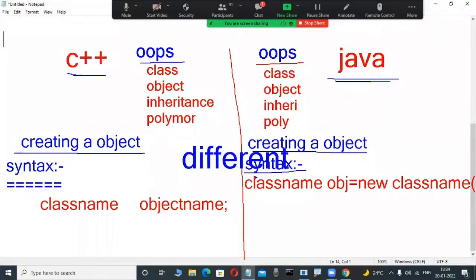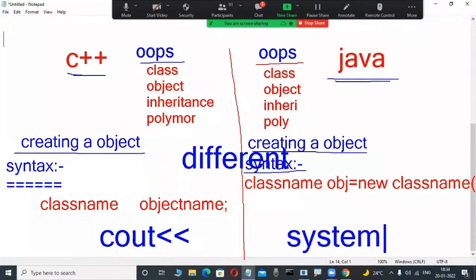And also functions are totally different. Suppose in C++, I want to display output, cout is a function, streaming output only. And in Java, what is the function? System.out.println, something is there or not? That's why syntactically different. Functions also are totally different in these two object-oriented languages.